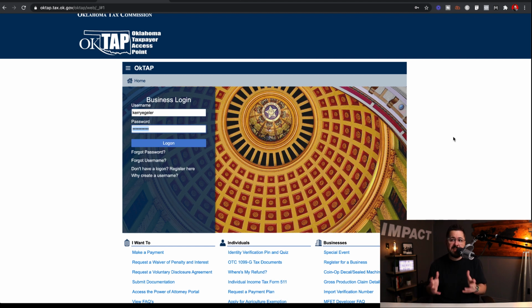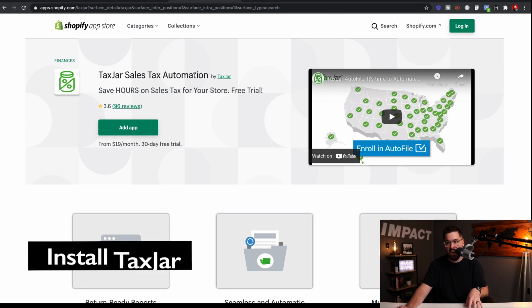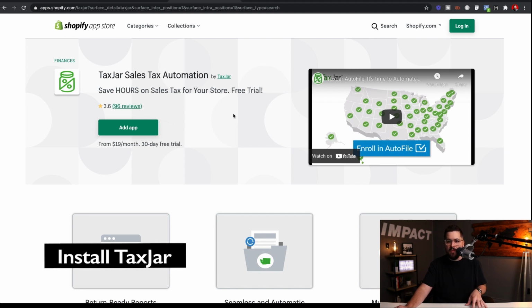Now, the next thing I'm going to show you is really cool because you don't really need to know how to work these systems if you use this method. You just need to get a login created, get your account set up. Step number 3 to get your sales tax completely done is to install and start using an app called TaxJar Sales Tax Automation. Woo! If I could tell you how much money and time this app has saved me.